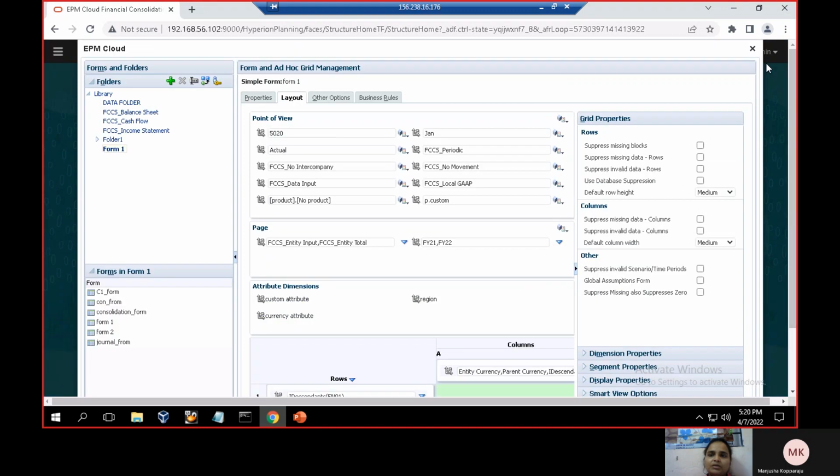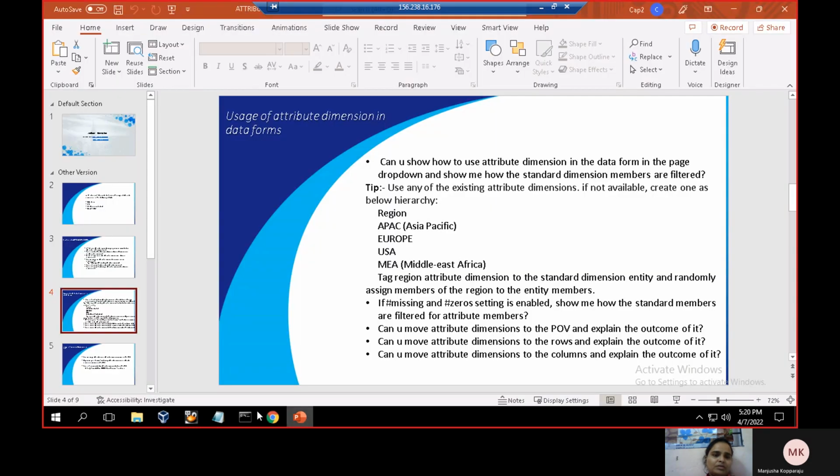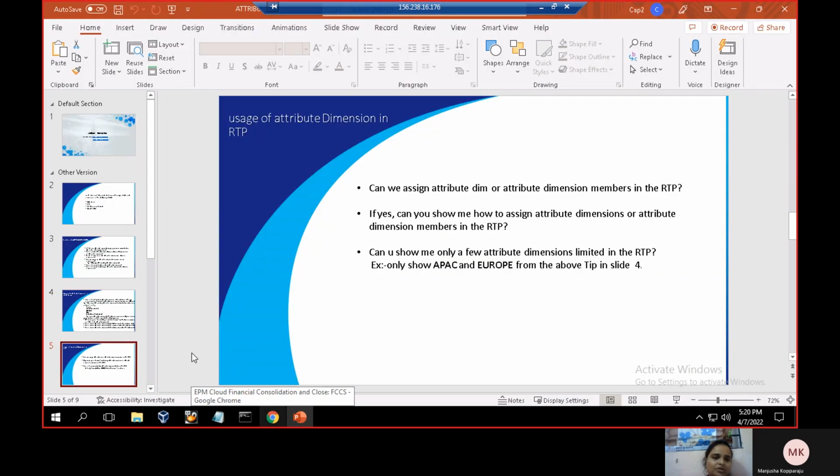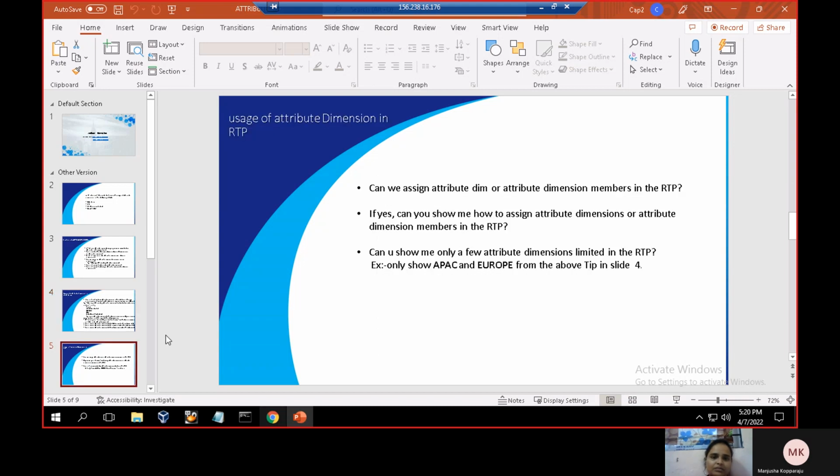The P custom is the custom dimension which is used for the attribute values. There we can see the attribute dimension. So, usage of the attribute dimension in RTP. Here in this PPT, they have taken Europe, USA, MEA region, but I am taking a P custom dimension. Usage of attribute dimension in RTP.